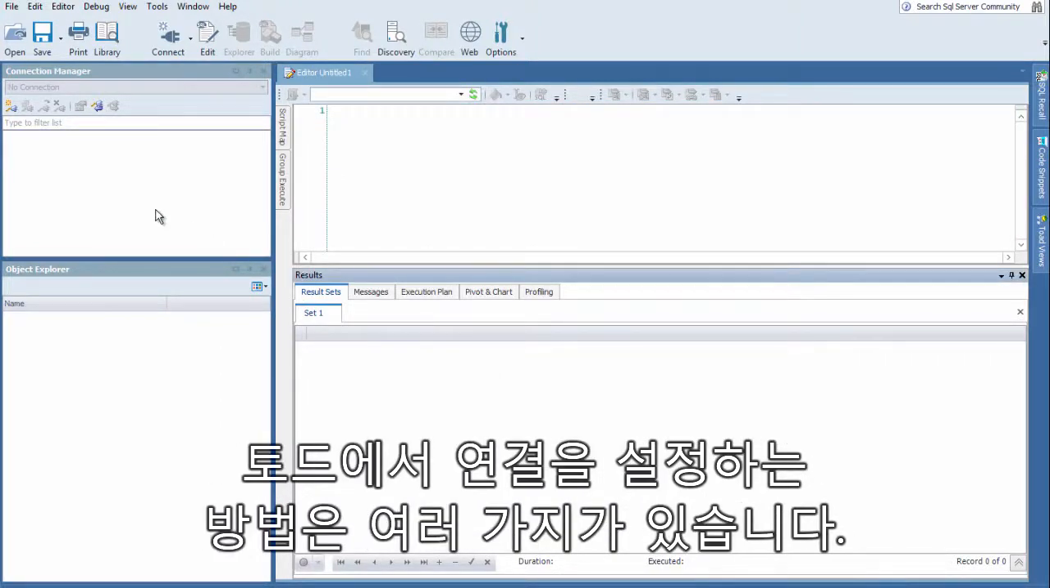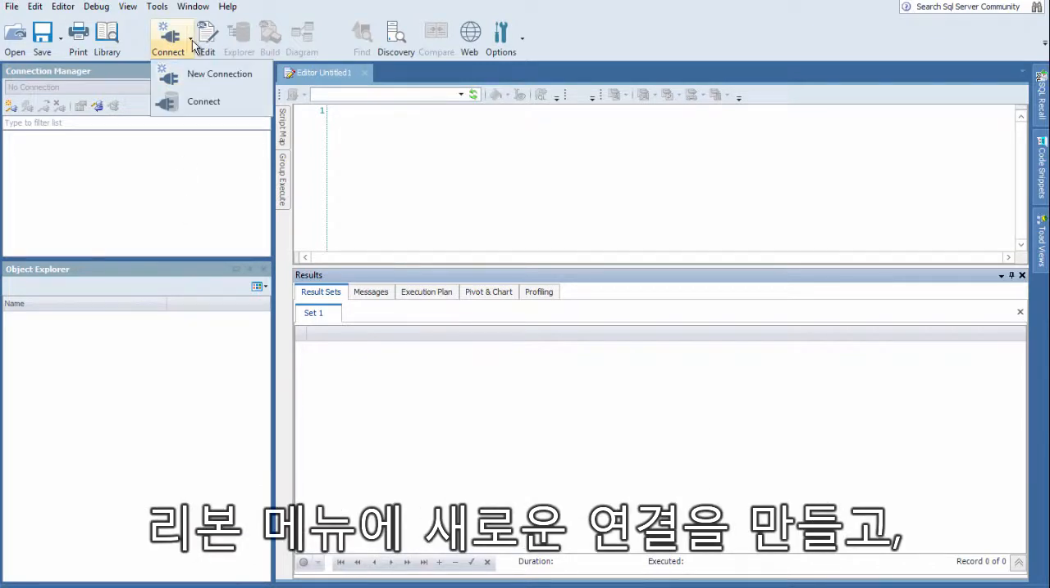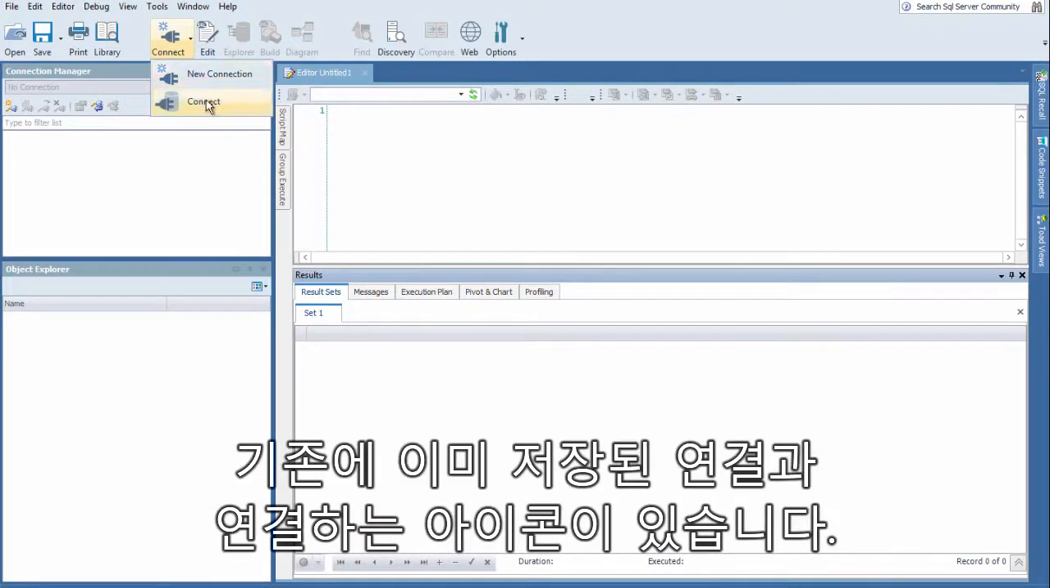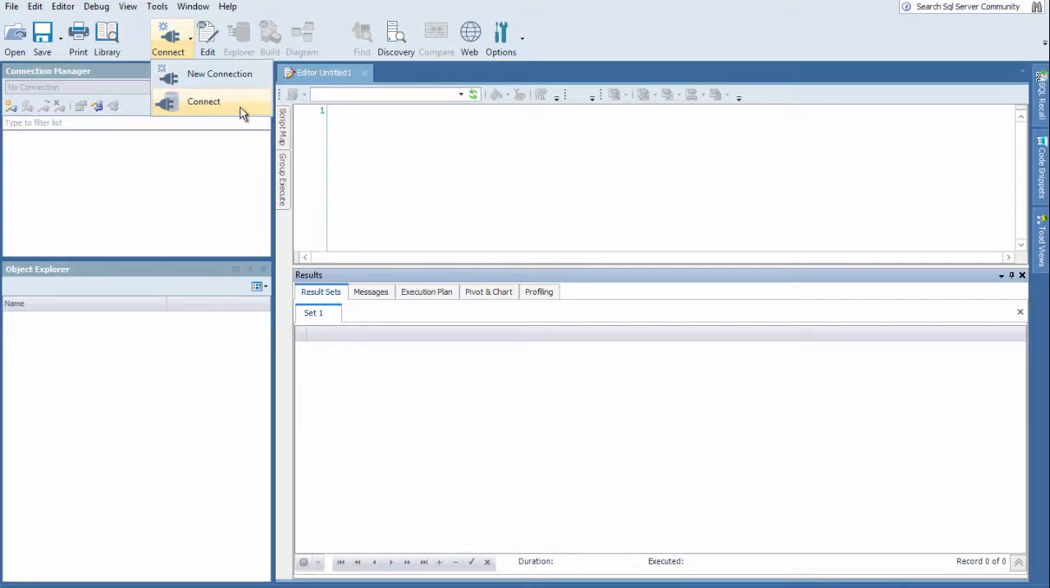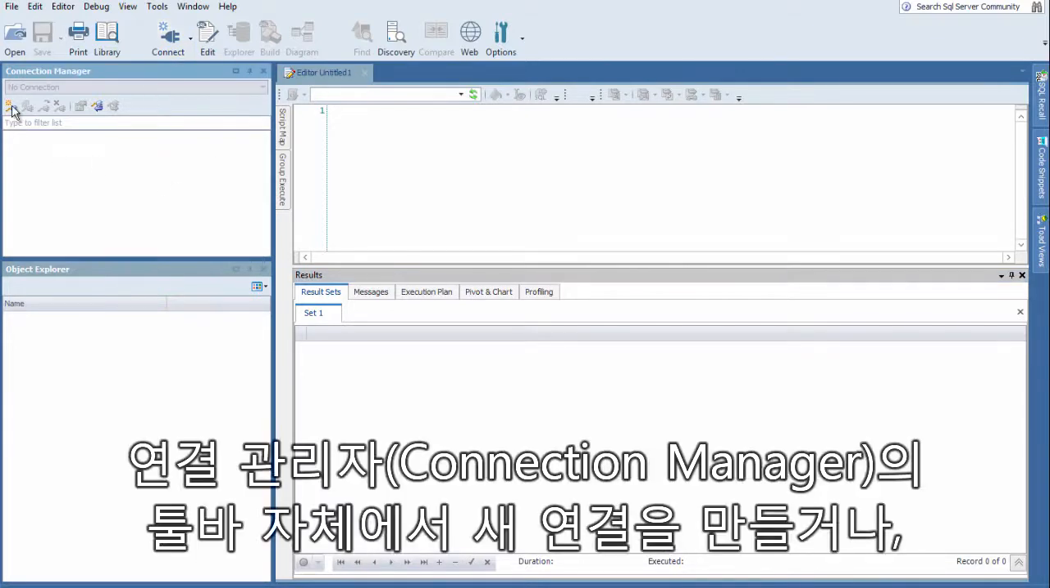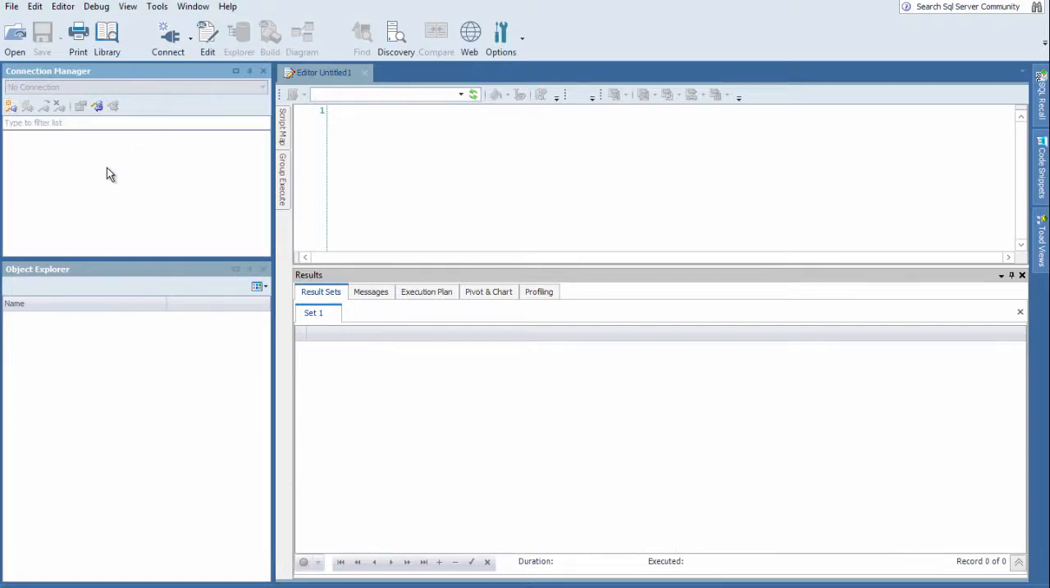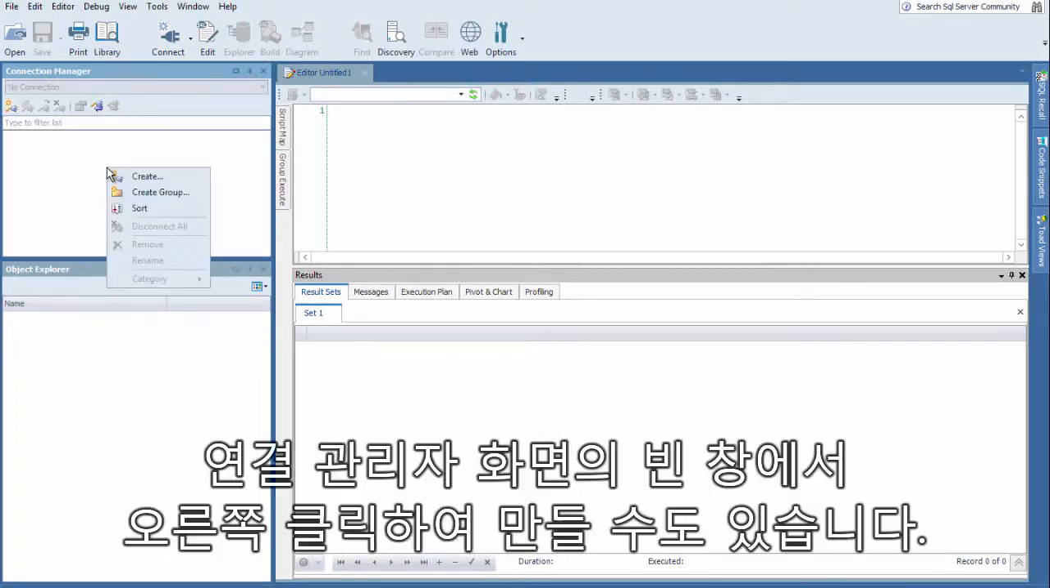So to create a connection in Toad, you have several options. In the ribbon bar, there is a button that has a Create New Connection and then also Connect to an established connection that's saved. You can create a connection in the toolbar of the Connection Manager itself, or you can right-click anywhere in the Connection Manager and choose Create as well.